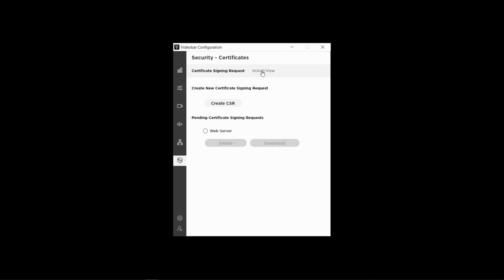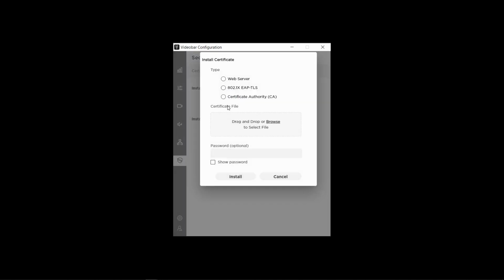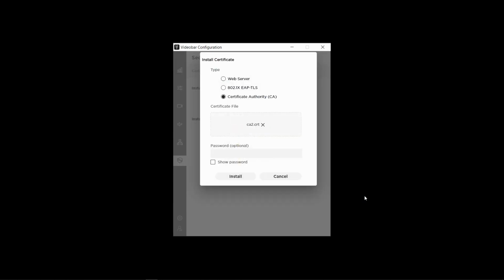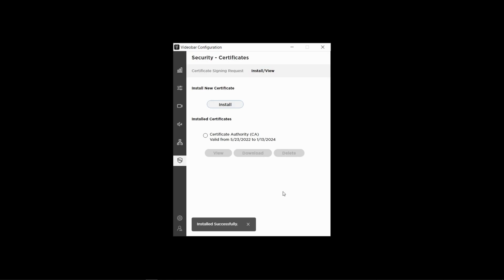Select the Install or View tab. From here, select the type of certificate you wish to install. Drag and drop or browse to the certificate file and finally input an optional password into the password field. Once completed, simply press the Install button to upload the certificate to the Videobar.